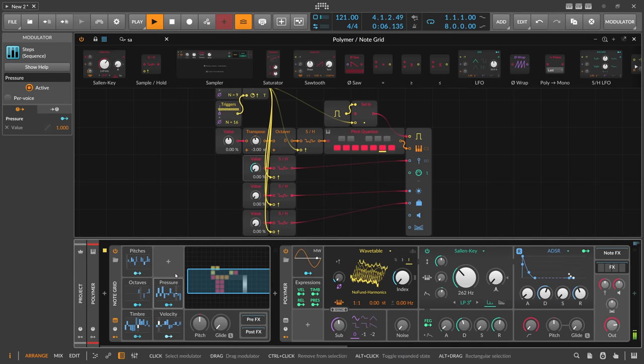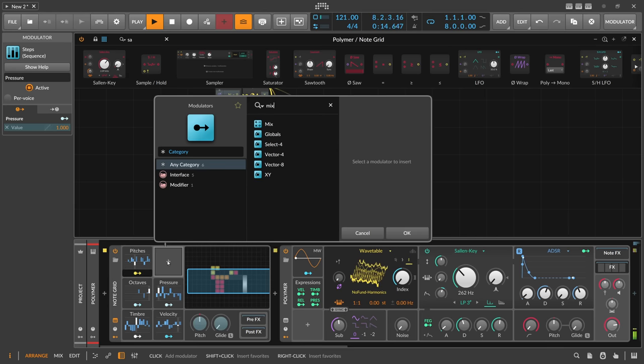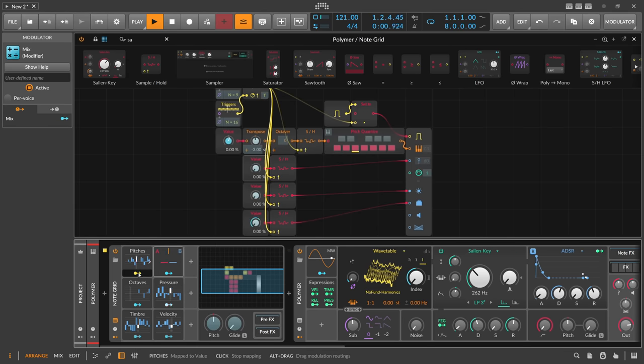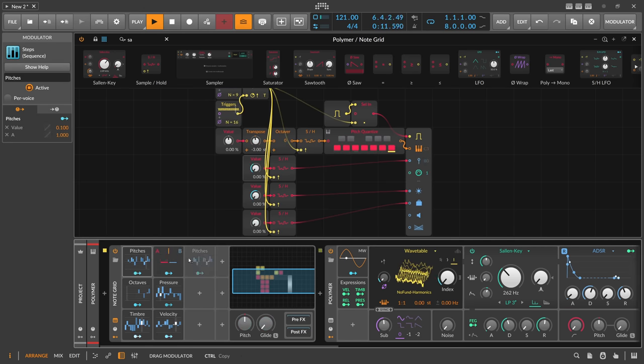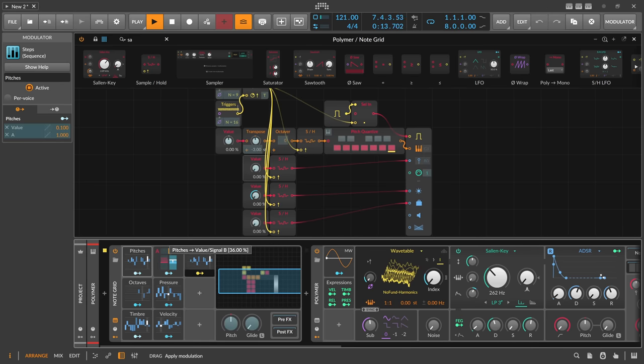We can move this down here. So instead of using the pitches output here for the value, which is by 10%, we can use also here a mix modulator and mix or modulate basically the pitches here, the slider A by 100%. Just duplicate this here and modulate B with this.